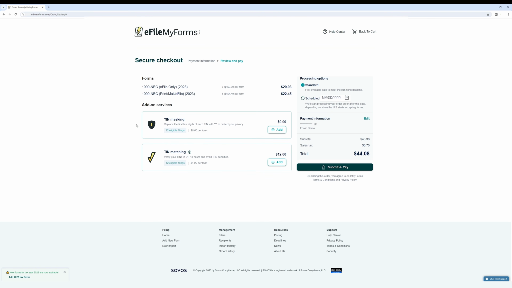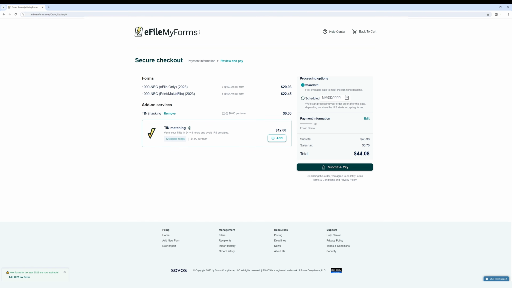You do have add-on services. TIN masking will replace the first few digits of the TIN number, which is a tax ID number for the recipient, as a security measure for their privacy. This is free of charge, and you can add this to their forms once they receive it if you choose print and mail e-file. So once they get their form in the mail, the first few digits will be masked with an asterisk for their privacy. Clicking that will add TIN masking on their service, which is free of charge.